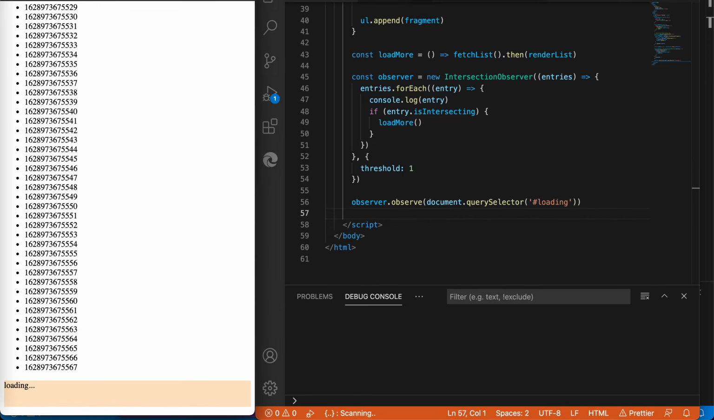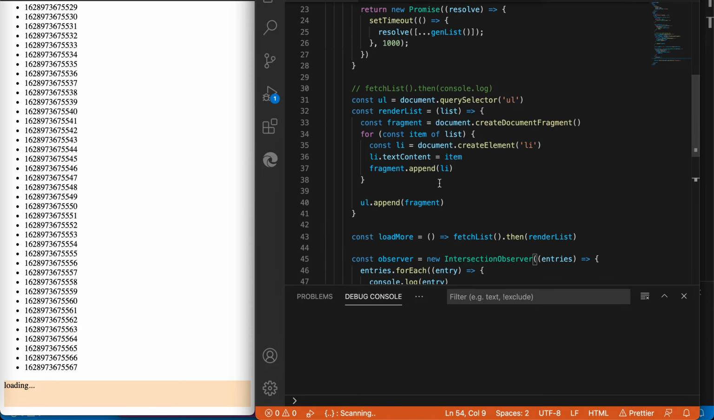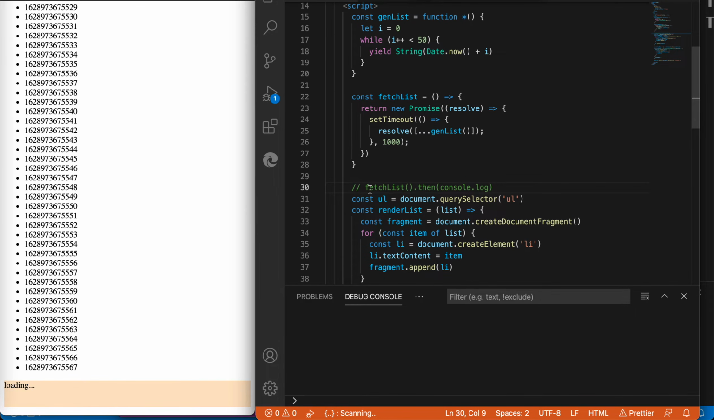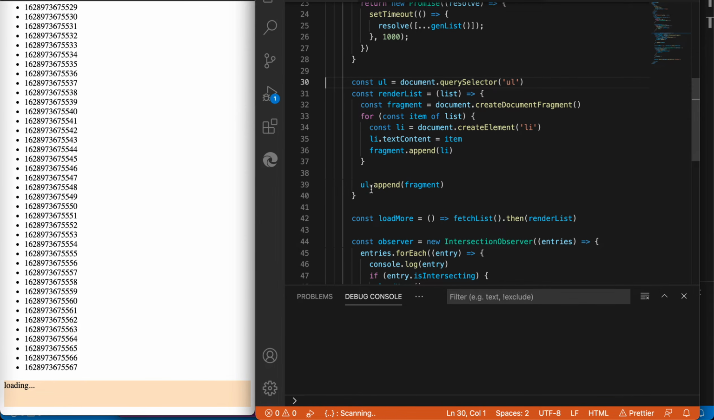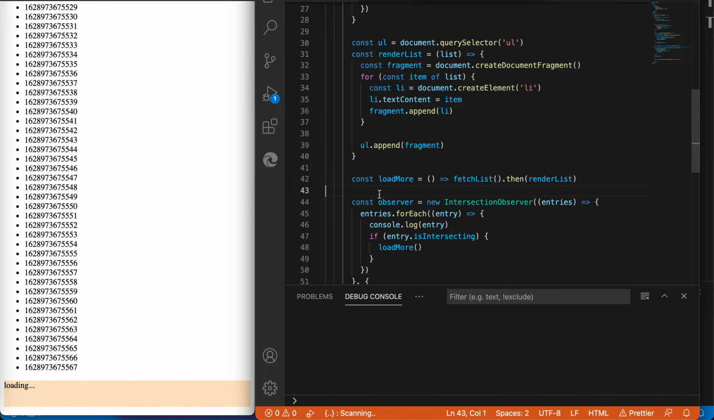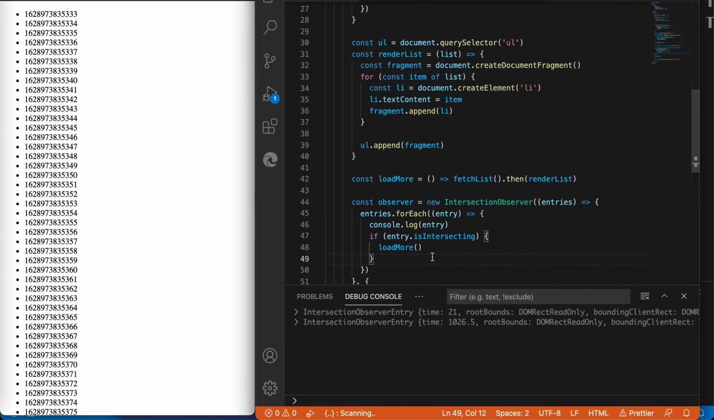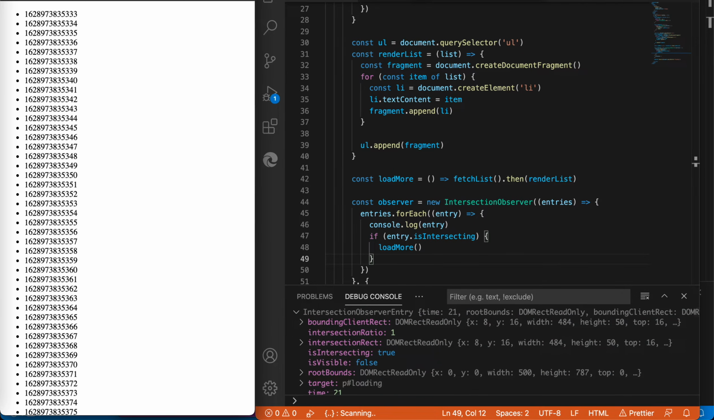Great, let's take a look. Notice that we already commented out this one. So on the initial mount, the first time we see the loading indicator, we will actually load more. Great. You can see that we got 2 entries. The first one is when we first reload it.